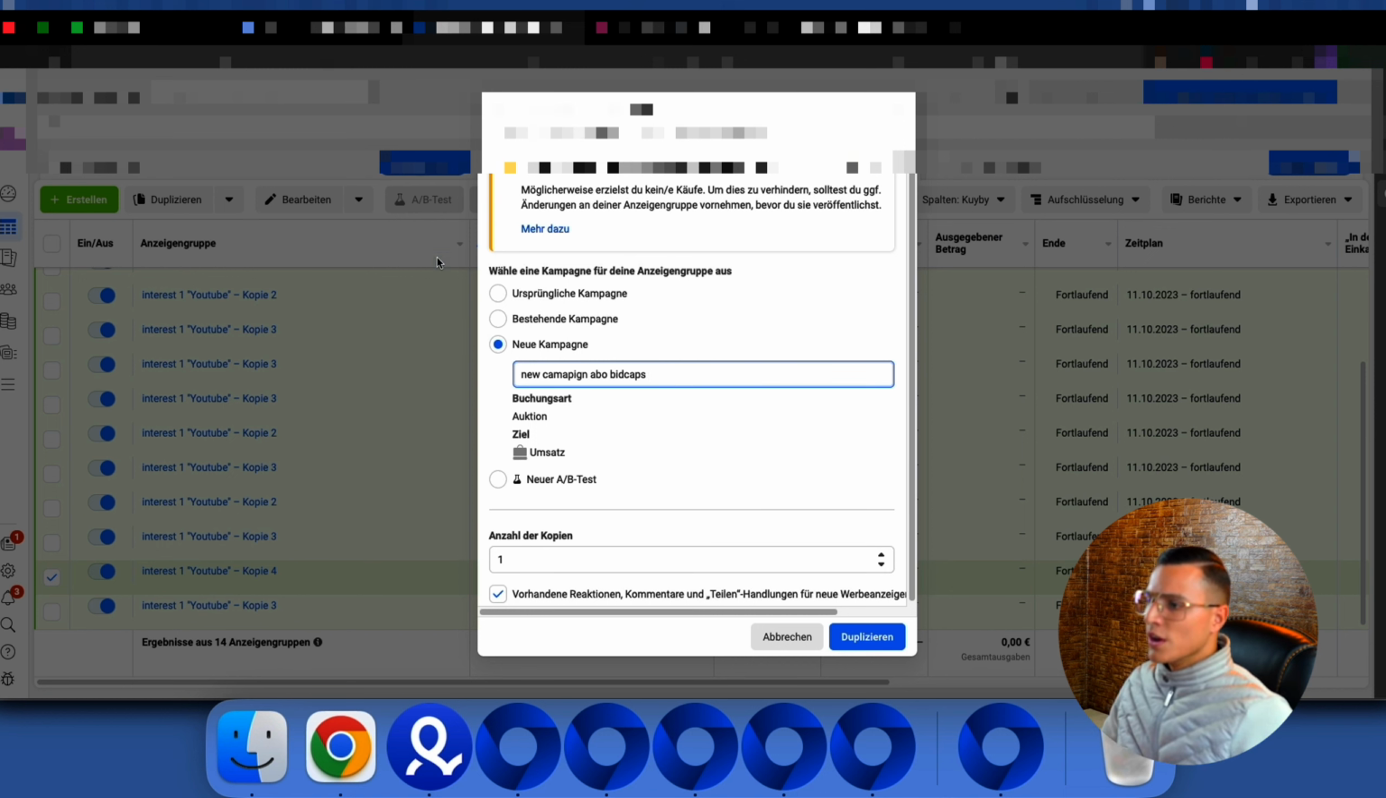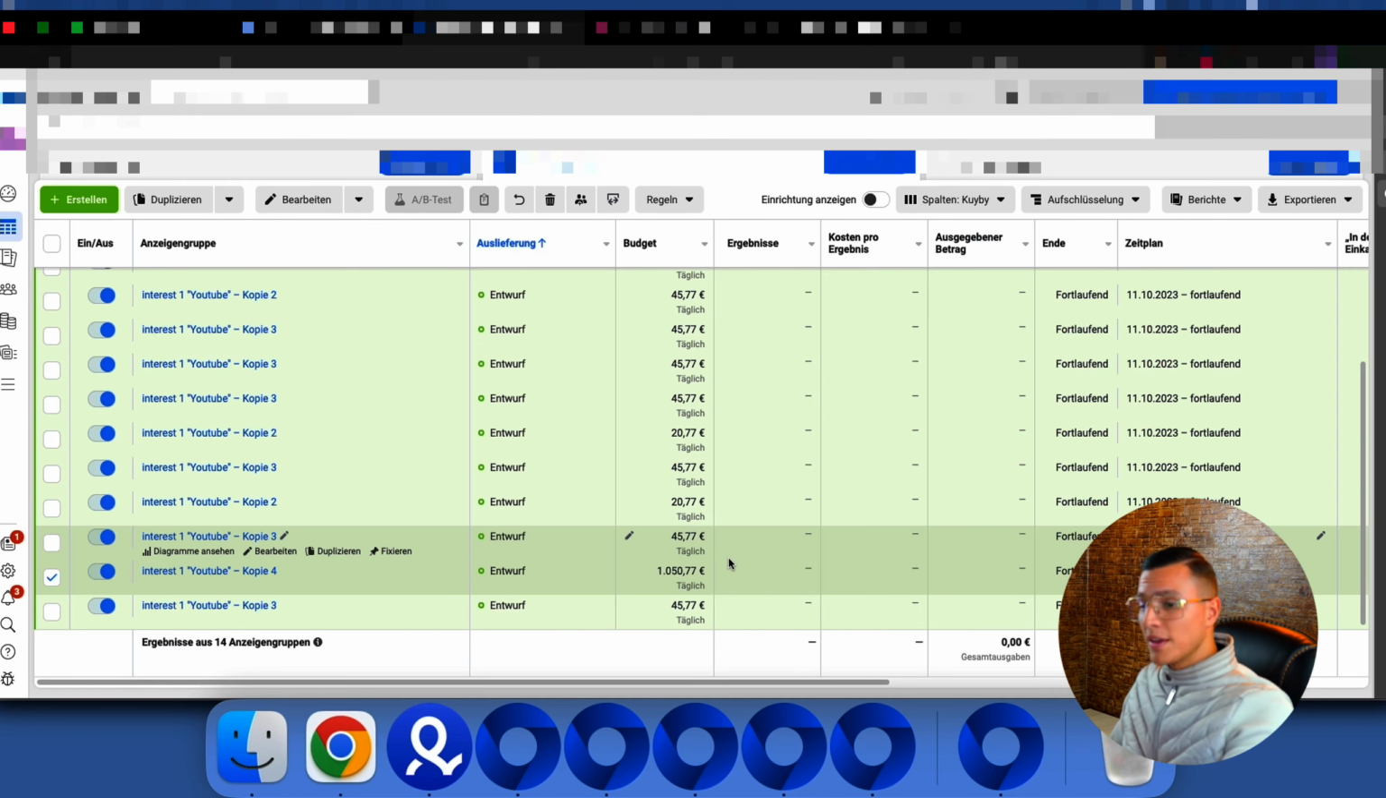So let's say this is doing good. So you have like 5k budget or 2k, let's say 2k. You're just gonna duplicate it 5, 6, 7 different campaigns with the same budget, with the same bid cap. So now imagine this campaign is doing good.